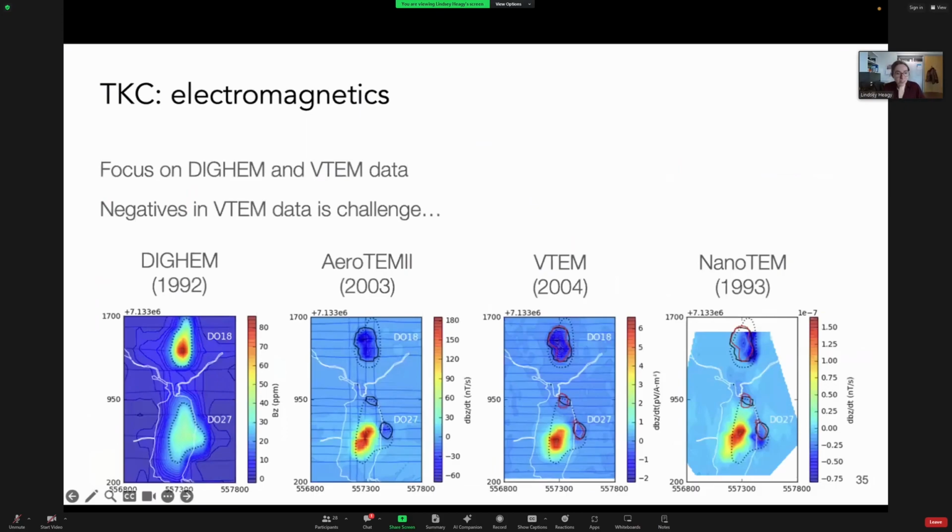So for this talk, we want to focus in on the electromagnetics. And so we've got both frequency domain, the DIGCHEM data, as well as the VTEM data, is what we're going to focus our efforts on. The frequency domain we can work with. The time domain, as we've said, these negative transients are something that we're going to have to go ahead and develop a strategy for.